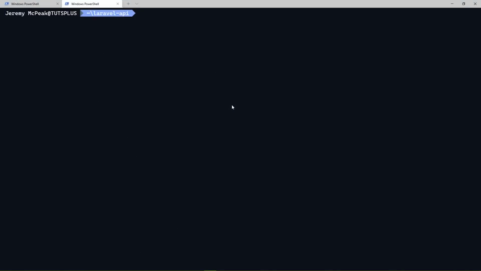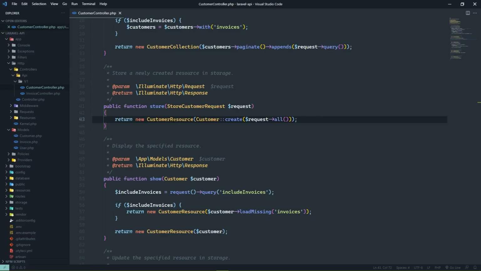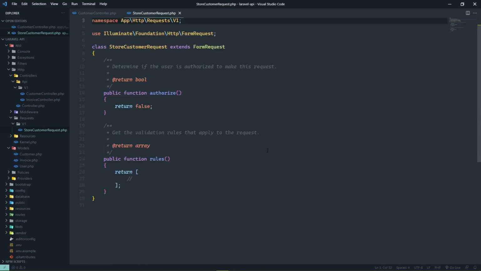Then we're going to hop on over to the command line, and we are going to use Artisan to make a new request called store customer request. Now, this does need to be versioned because this is data coming from the client, and that means it's data for a specific version. And of course, Artisan is going to create that folder, create the request class inside of that folder so that we don't have to do that. So inside of app HTTP requests v1, we have this new store customer request.